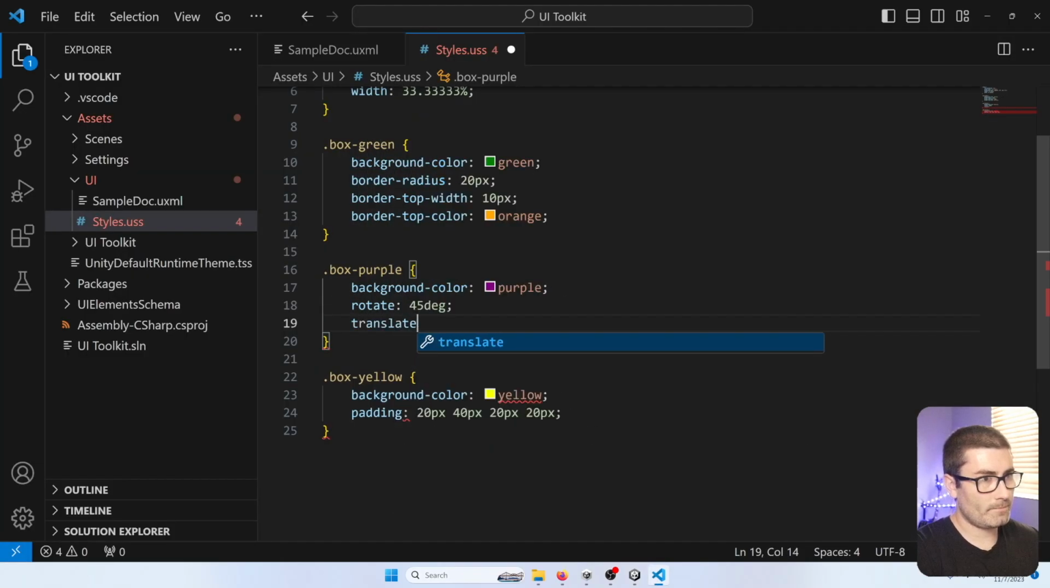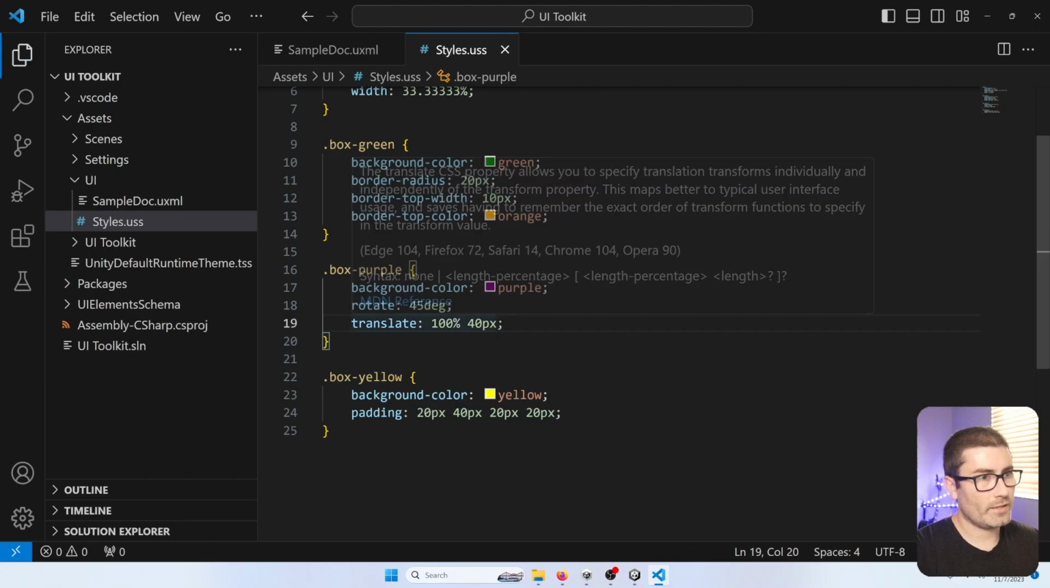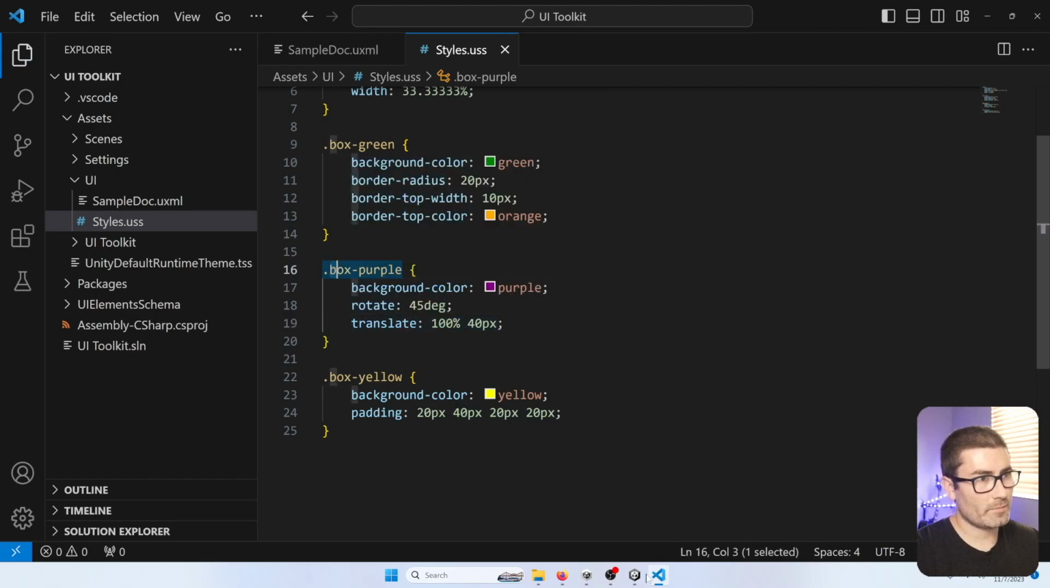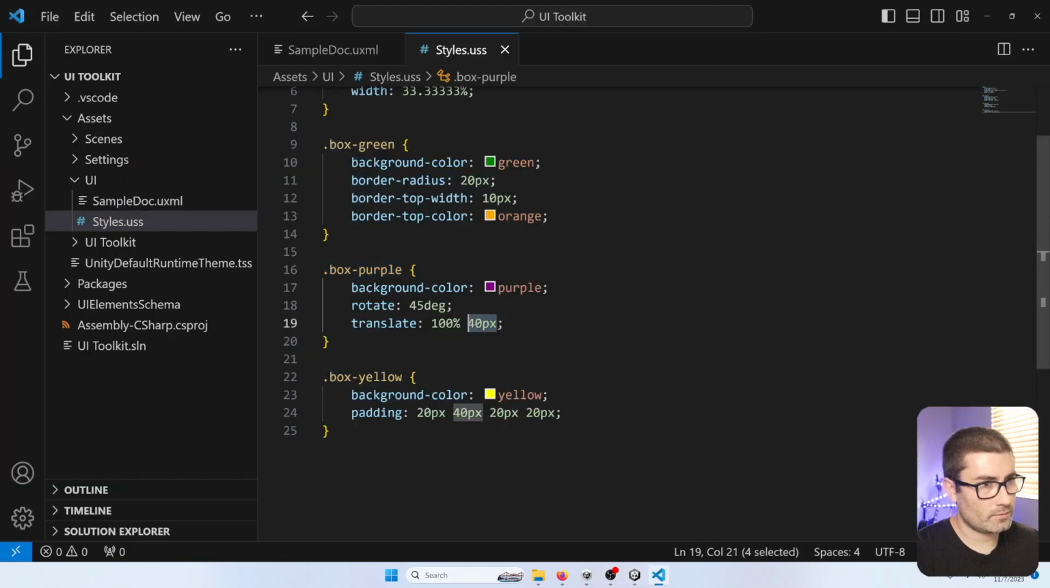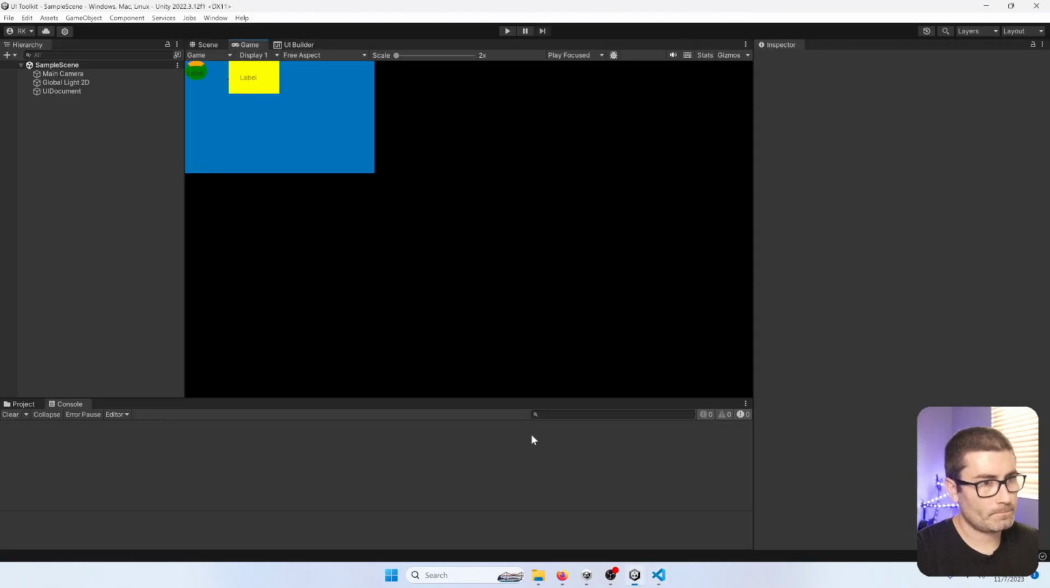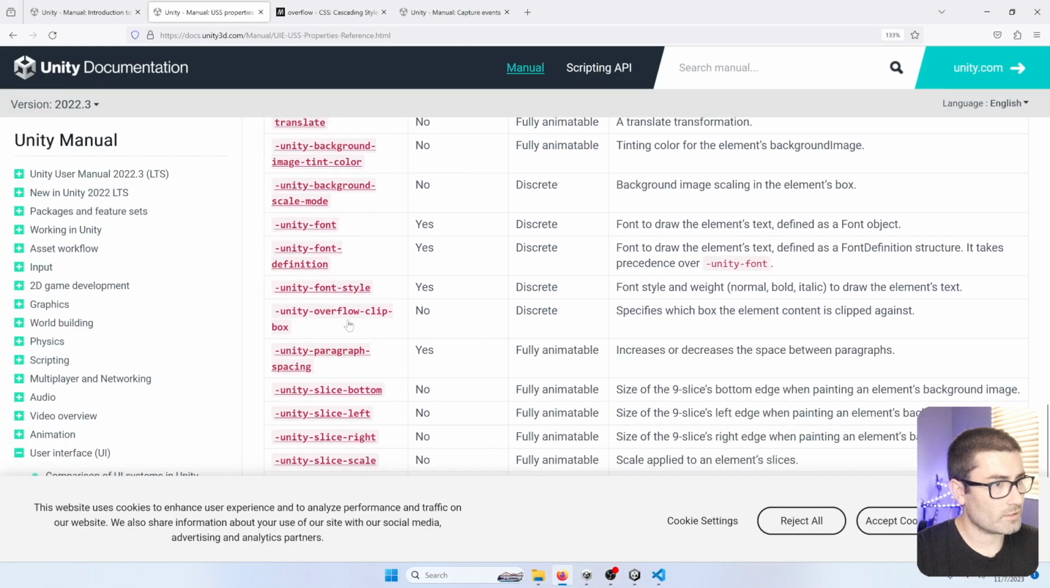So I could go translate and then give it an X and a Y. So say I want to move it left 20 pixels and down 40 pixels. So X and Y. And you could also do percentages. So say I did 100%, it's gonna move it down 100% of this element's height. Like that. And I could also do the Y. And you can't see it, it's behind that label, but it's down 100% and right 100%. What else we got?